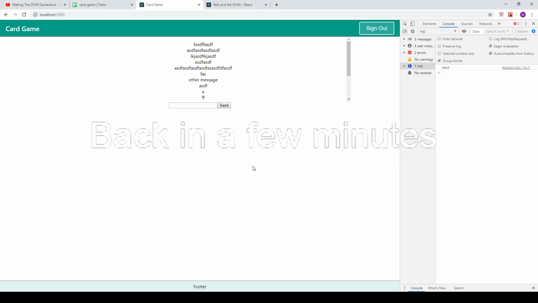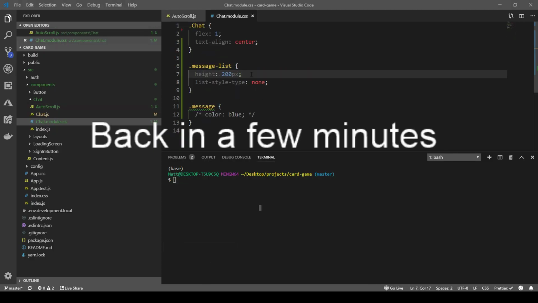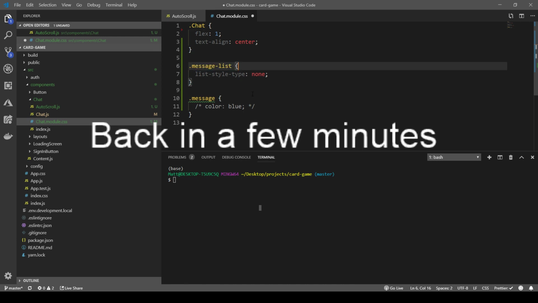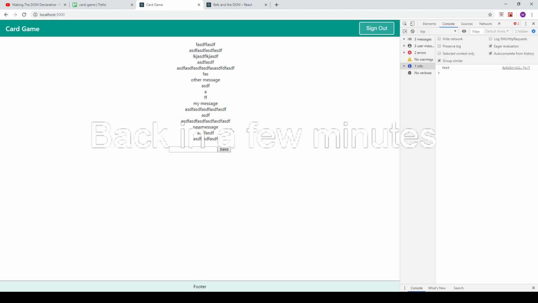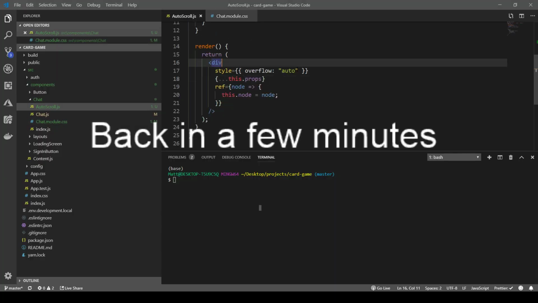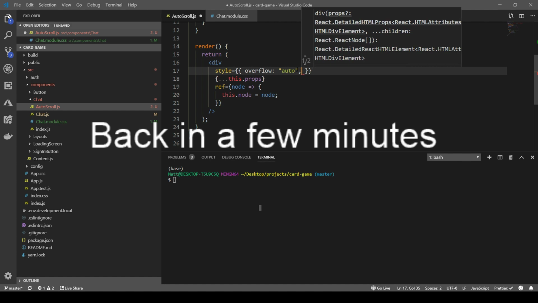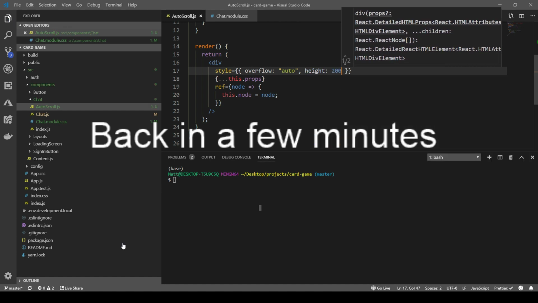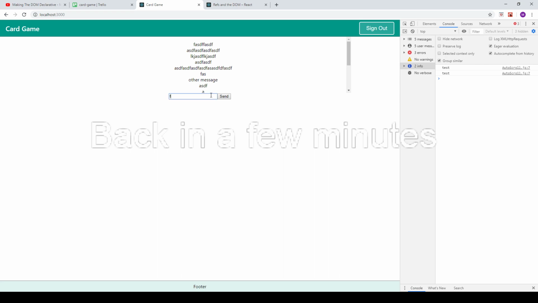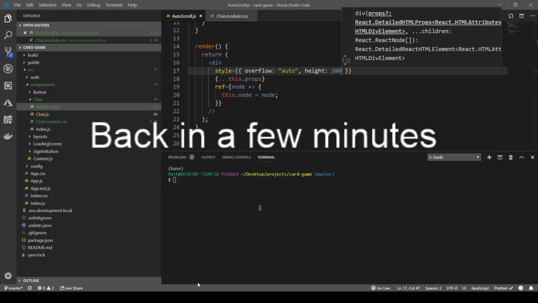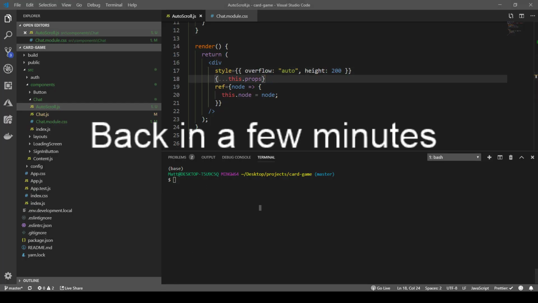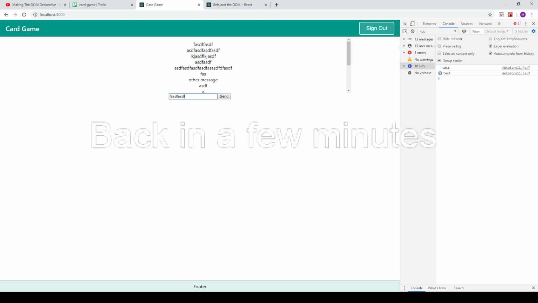Why is that? Wait, what? I don't know, man. There we go. Okay. And then height. Okay. Still does nothing. But I think it's at least set up correctly now. I mean, that function fires, so that's working.